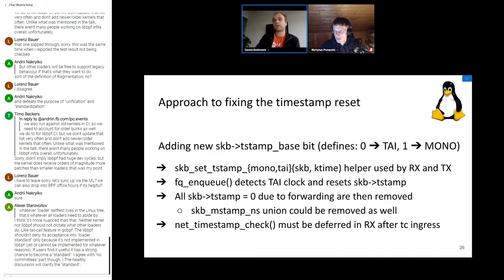What I'd like, from the scenario earlier, is to add a new bit to the SKB for a timestamp base. When it's zero, it's the clock basis as a tie, and if it's one, it's the monotonic clock. We could have helpers to use that from the Rx and TX side, and FQ/qdisc could then detect that if the timestamp is not a monotonic timestamp, it would reset it to zero, and implicitly treat it as today, as if we would forward it. Otherwise it would just enqueue it properly.